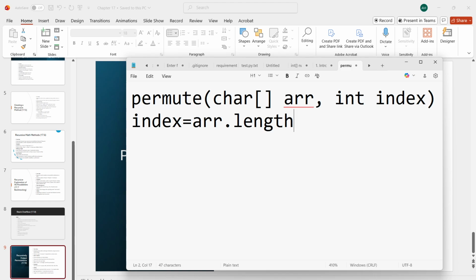Otherwise, we loop through every element from the index to the end. You swap the current element with the element at the index, recurse with index plus 1 to handle the next position, and then swap them back. That's the unchoose step. So the array goes back to its original form for the next loop. That recurse-and-swap-back pattern is the backbone of this algorithm.